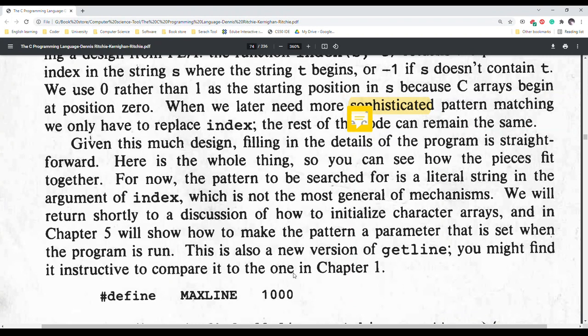We will return shortly to a discussion of how to initialize character arrays, and in chapter 5 we'll show how to make the pattern a parameter that is set when the program is run. This is also a new version of getline. You might find it instructive to compare it to the one in chapter 1.